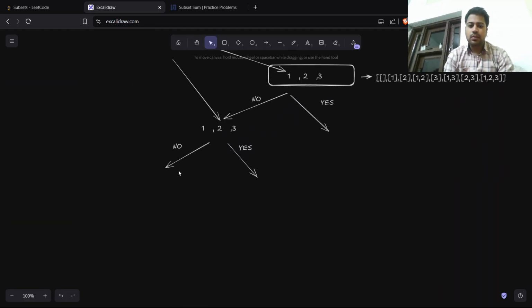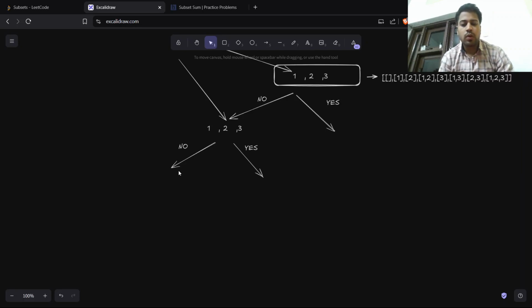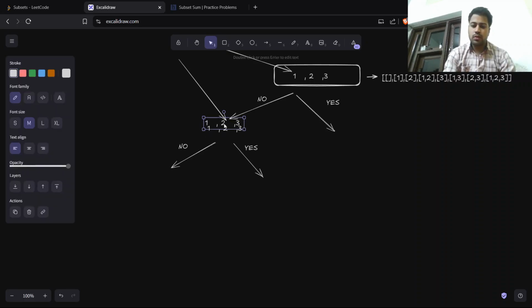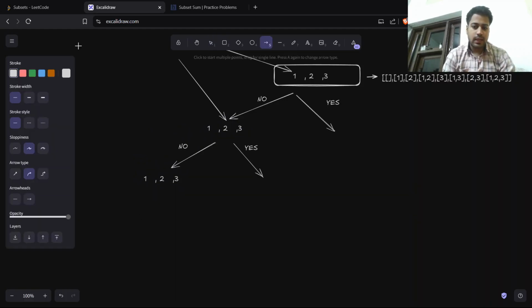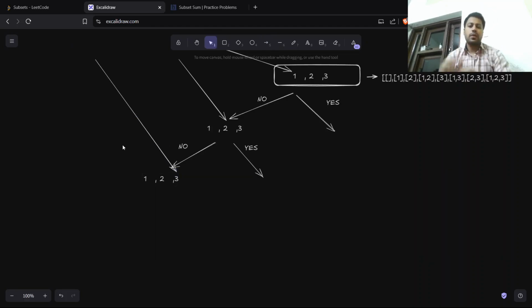I said that no, I just don't want to take this element. You just head over to another element. Now my index is currently pointing to 3. This is where my index is now. This is the current element which I'm pointing to. Here also I have choices. You can take this, you cannot take this. I say I won't take it.